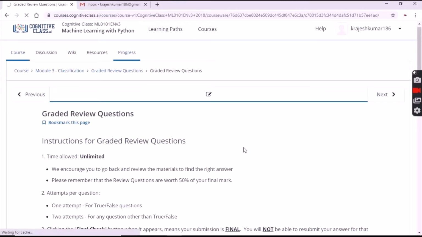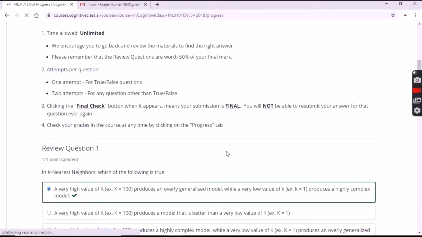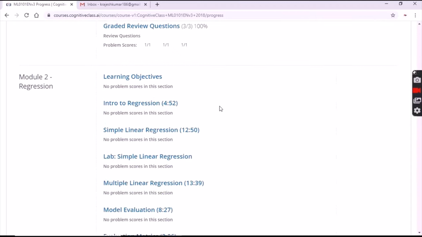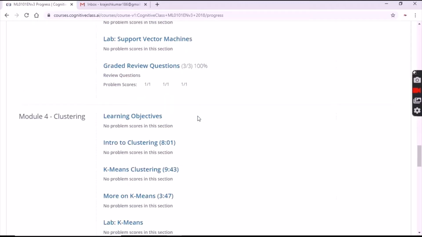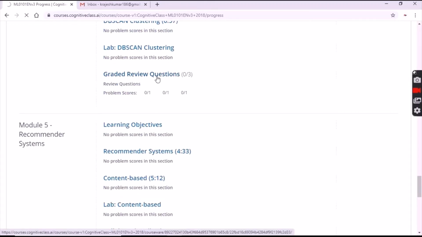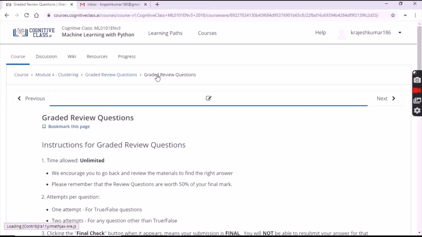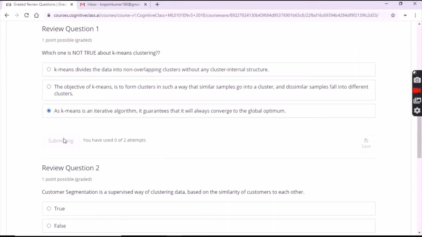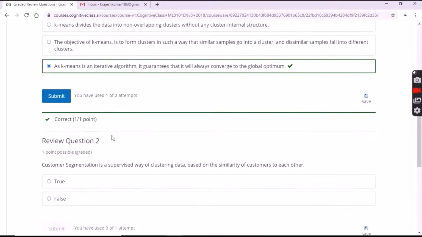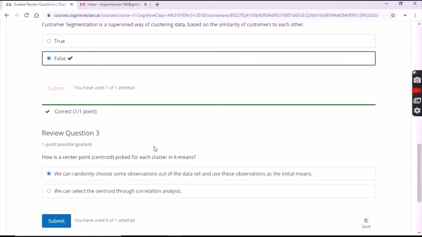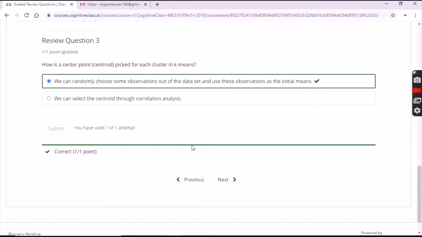Now click on progress. And go to module 4. And click on graded review questions once again. For the first question, the answer is the third option. For the second question, the answer is false. For the third question, the answer is the first option.